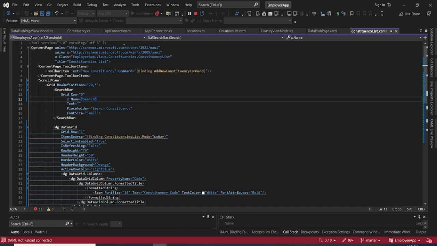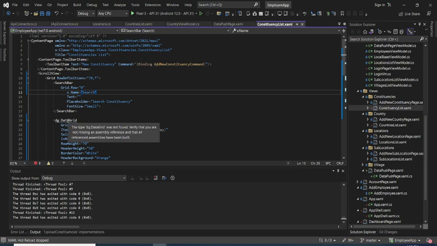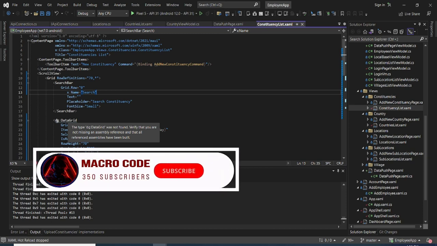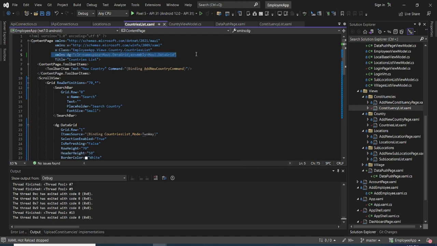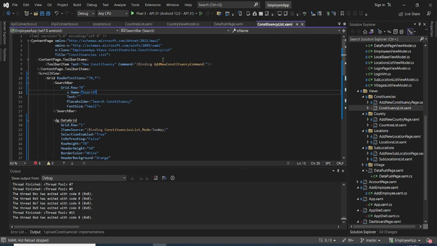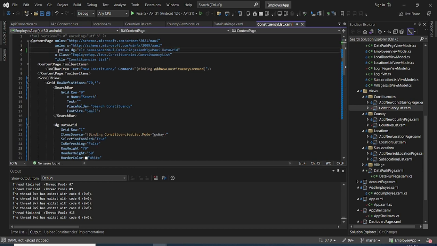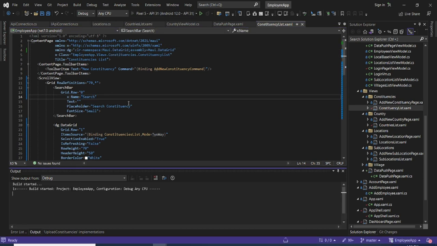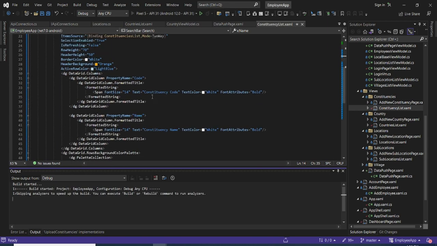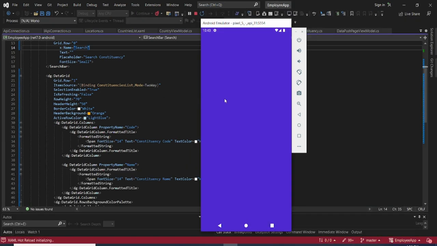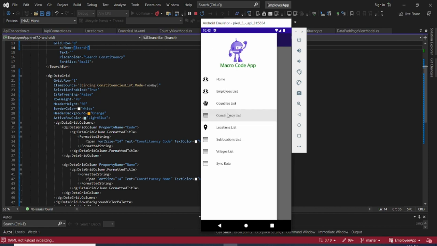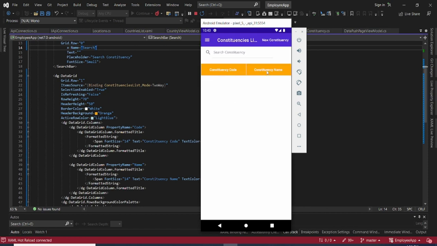And also we need to import this. So if we just hover here, if it's not working, we can copy it from here. We need to copy this namespace. Come to our constituencies list XAML, then paste this here. So if we launch our app, we should be able to see the constituency data grid working. So let's see that. So come to constituencies. You can see the constituency code and the constituency name.